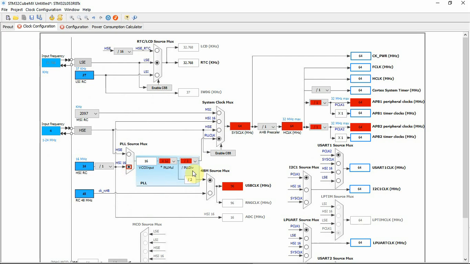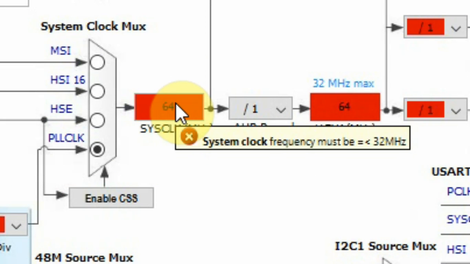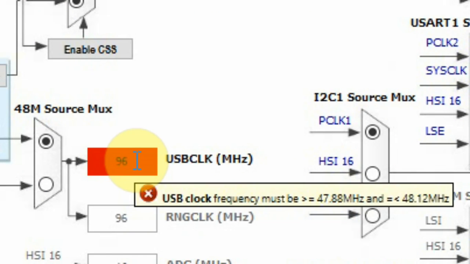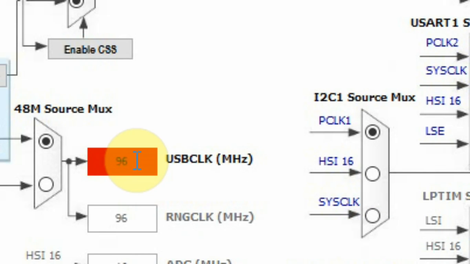Again, when the system sees that I have set it in the wrong way, it gives me all the problems and what peripherals having a problem with the clock that I've set. If I hover on any of the red, it explains to me why the system clock frequency is not set correctly depending on the peripheral. You can see, for example, the USB clock needs to be between 47.88 MHz to 48.12 MHz. There are a few options to correct this.